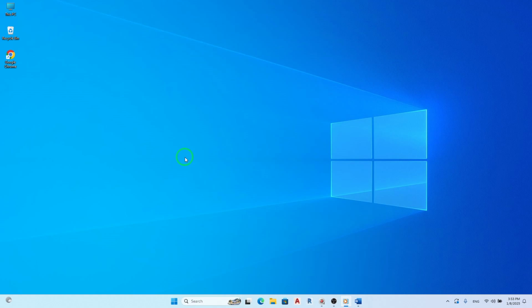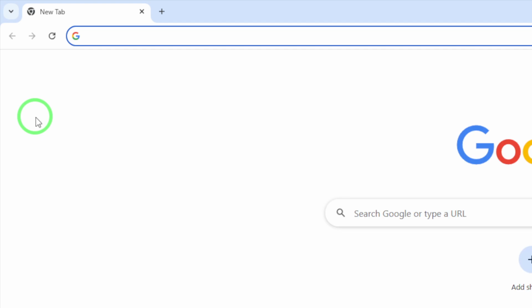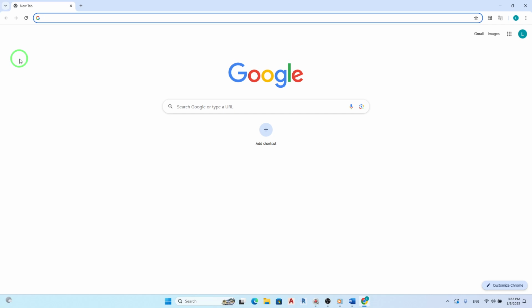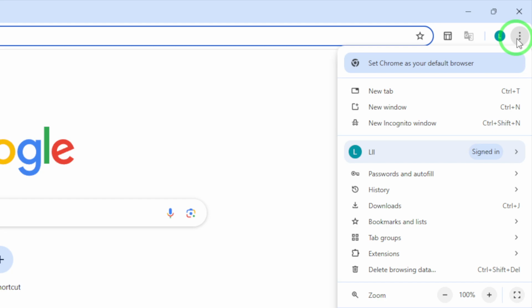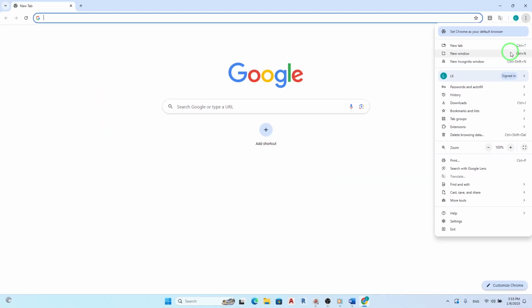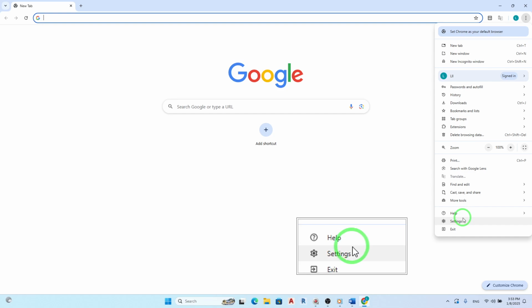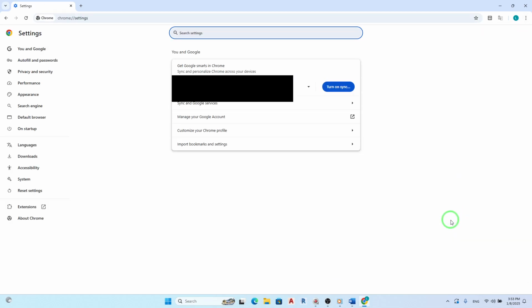First, open your Chrome browser. You can do this by clicking on the Chrome icon on your desktop or in your taskbar. Next, look to the top right corner of the browser window. You'll see 3 vertical dots. This is the main menu. Click on these dots to reveal a drop-down menu. From there, scroll down to the Settings option and click on it. This will take you to the Settings page where you can customize various aspects of your browsing experience.